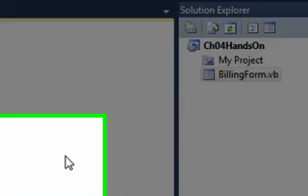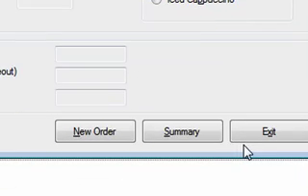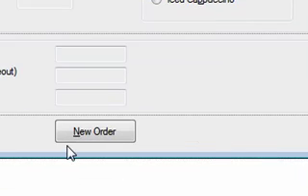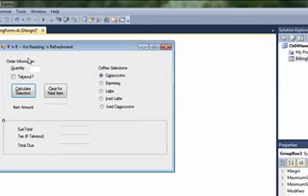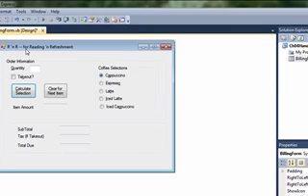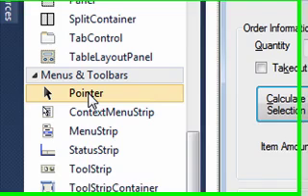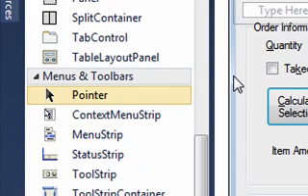If you look at the picture, you can see that the only difference is that it doesn't have the buttons along the bottom. So we're going to start by deleting those 3 buttons. The other difference you're going to see is it has pull-down menus along the top. Make sure that you've got your billing form selected. What we're going to do is go into our menus and toolbars, double-click, and choose your menu strip.